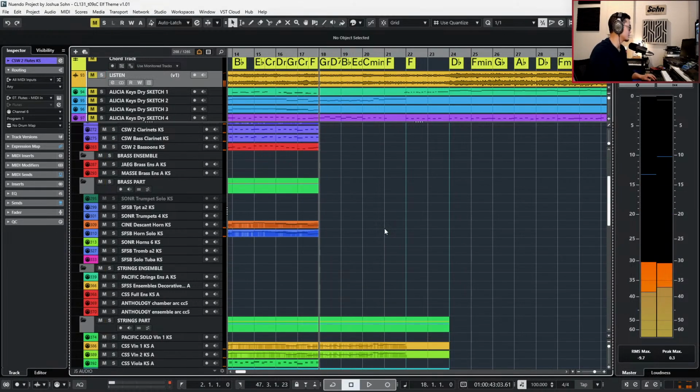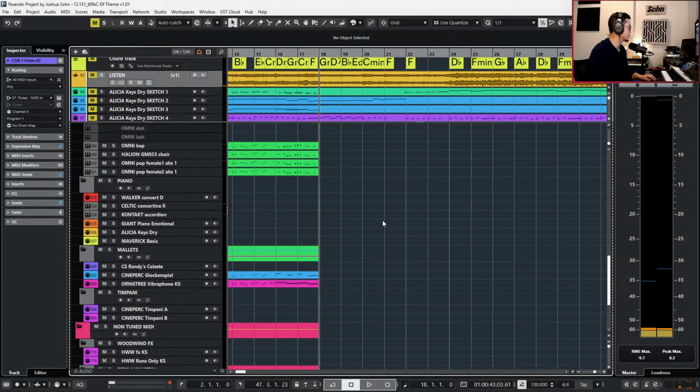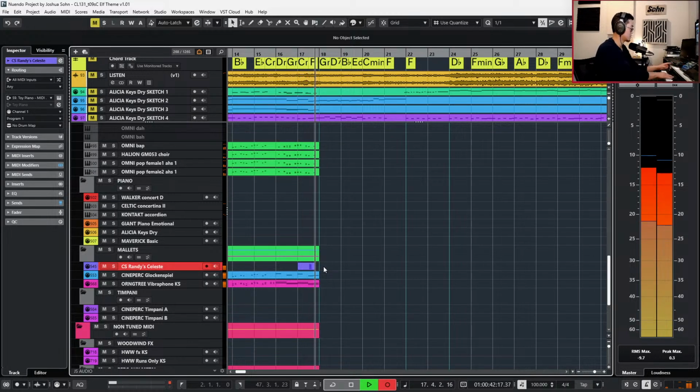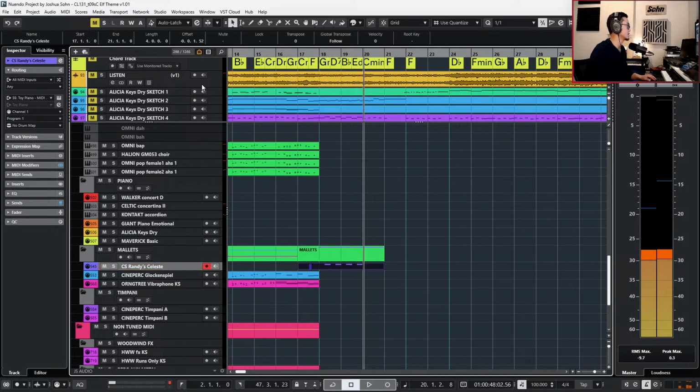No, it really just lingers there. So it's probably a low pitched Glock or Celeste even. Let's see. Let's say it's a Celeste, and I'm gonna pan it to the right. So. Something like that. That's what I'm hearing.